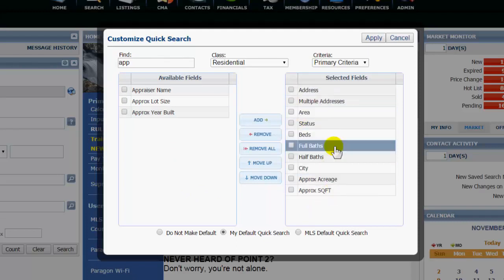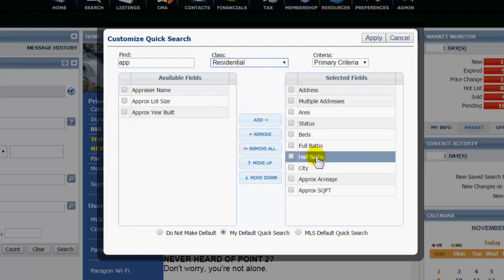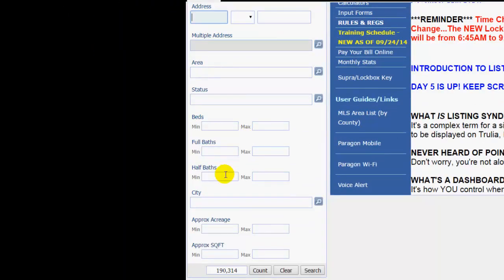You can put in whatever fields you want out of the available fields, even per different classes, and put them in whatever order that you might want over here in the selected side. Once you have the fields selected that you want, making whatever changes that you want, it will become your default. Click Apply, and now you've added those fields.